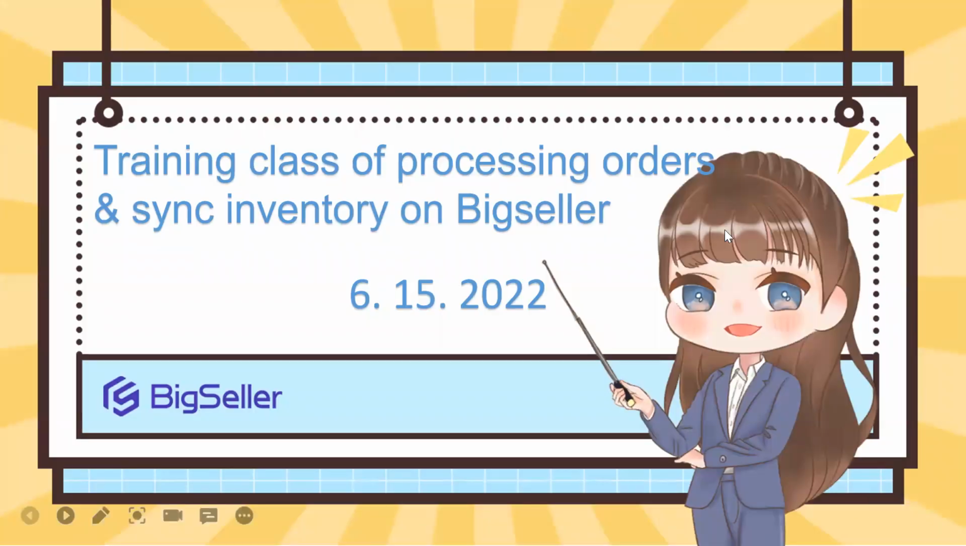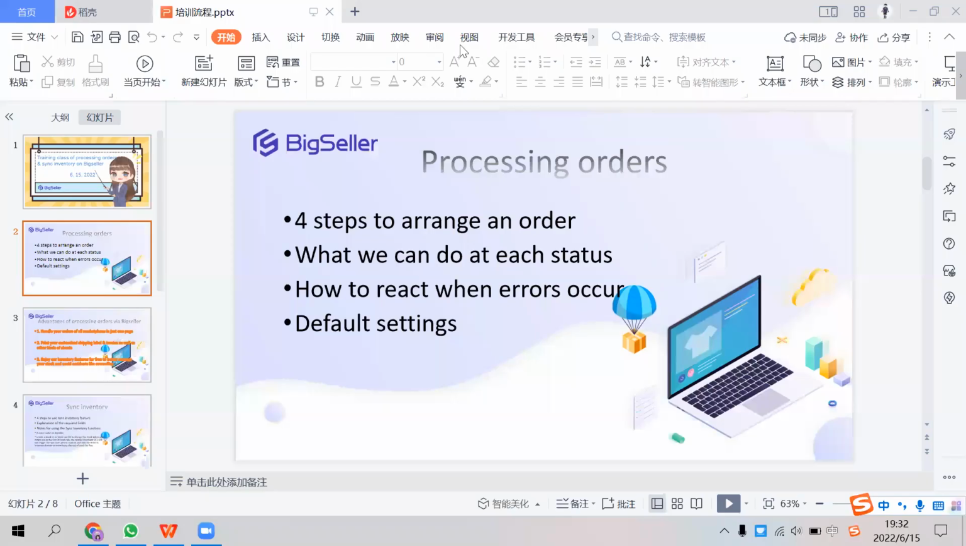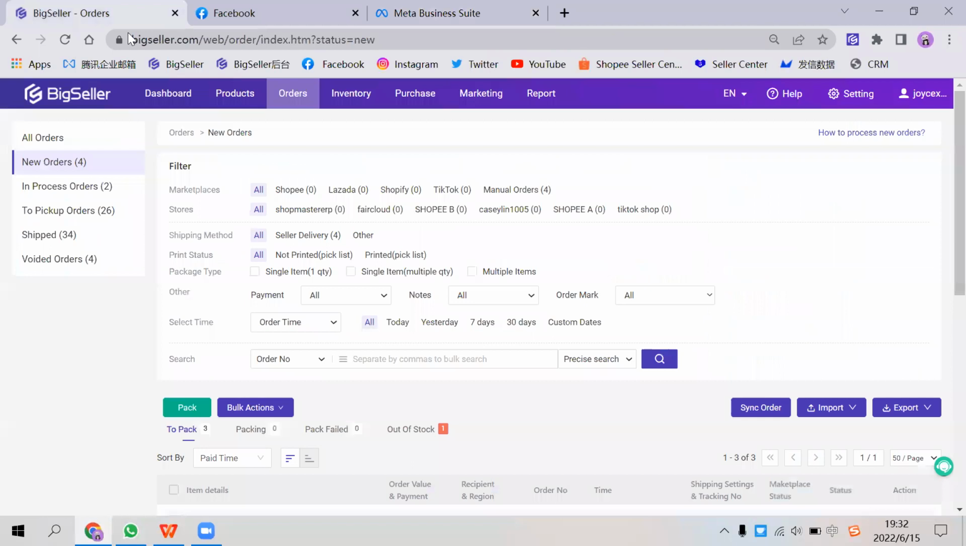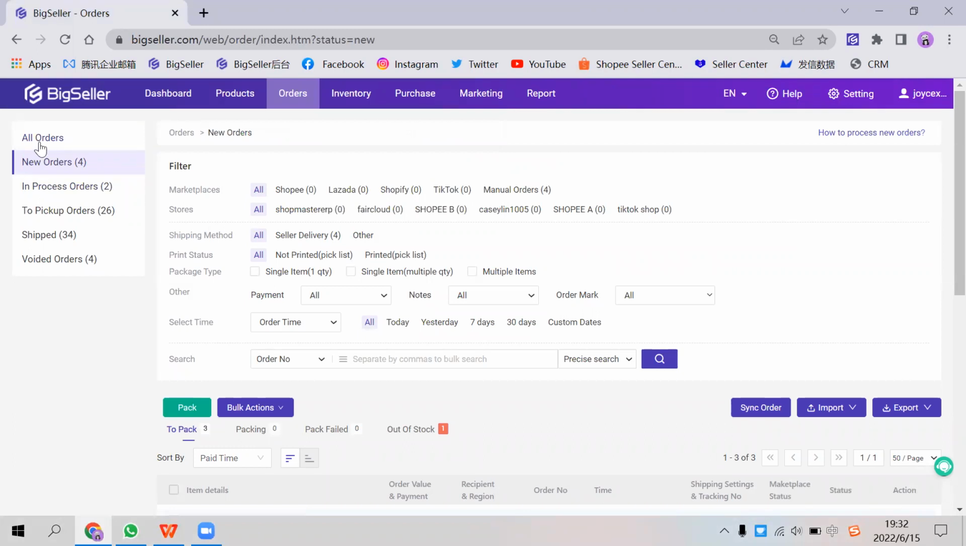So the first part, processing orders. Here we have 4 steps to arrange an order. I'm going to tell you what we can do at each status, how to react when errors occur, and some default settings, okay? You can follow my steps while I'm giving the lecture. Will you please turn to Bigseller processing orders, this page. And we'll see the page now.